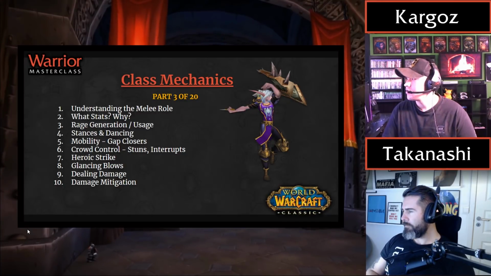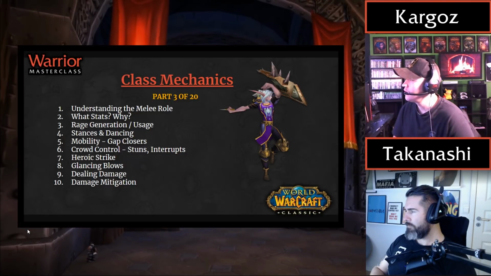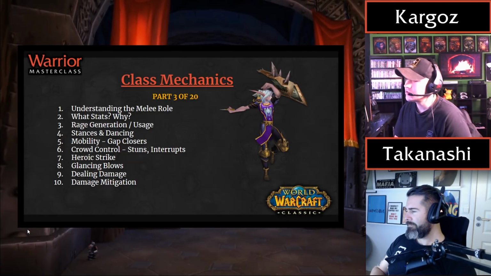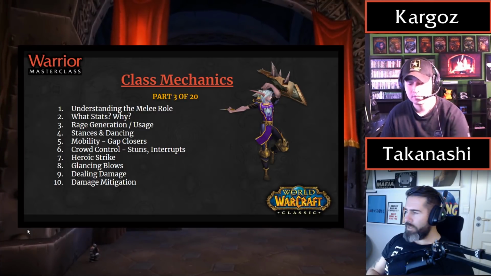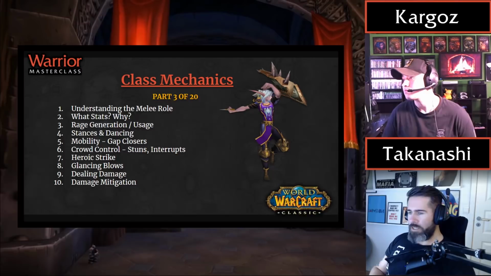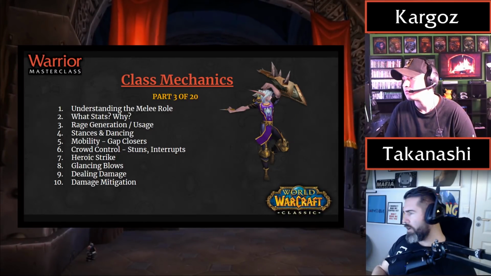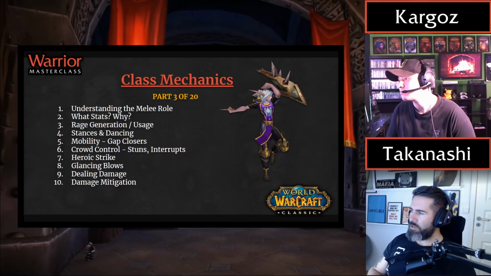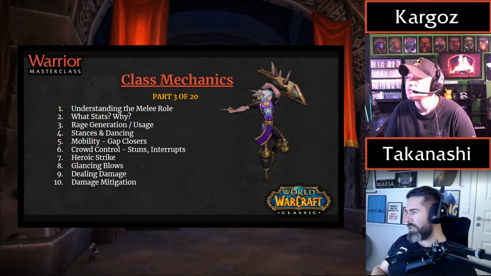So, understanding the melee role. Takanashi, can you share with the people your perspective of what it means to be a melee? Yeah, so just to be honest and clear, being a melee, you're at a disadvantage in most situations compared to being a ranged class.